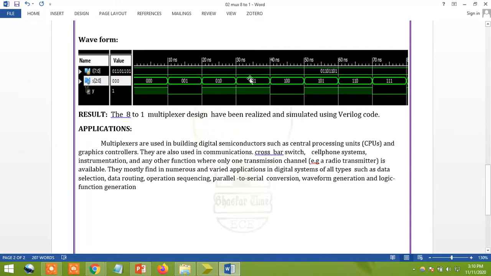I want to display all the conditions. That's why I'm going to use the always statement. And next, I want to display in terms of vectors. So how am I going to write this program for this one?